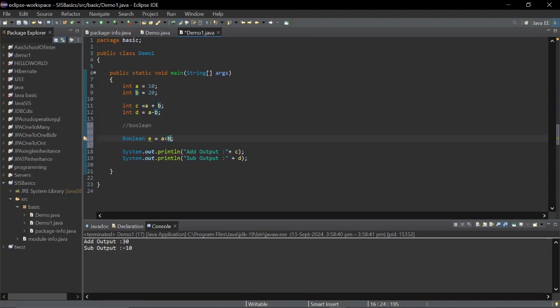Okay. So we need to print a boolean value output, right? If it is true it will tell true. If it is false it will tell false. Now I'm writing here in string, bool output. I need to concat e here. It's done.